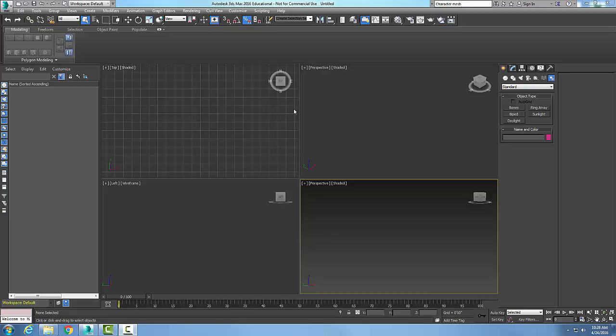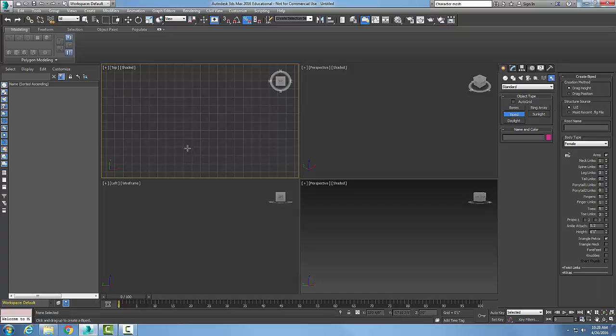And we want to have a viewport set up. All 4 viewports is helpful, and we're going to work in our top viewport. So I'm going to click in my top viewport, and I'm going to say Biped. I'm going to come over here in my top viewport. I'm going to click and hold my mouse down, and I'm going to drag upwards. And this is creating the height of my biped.